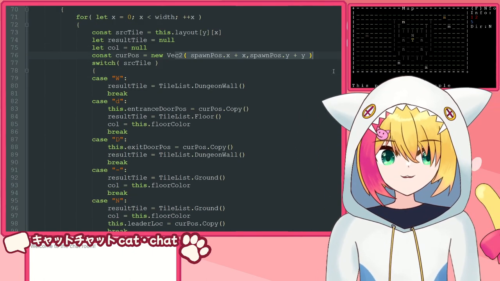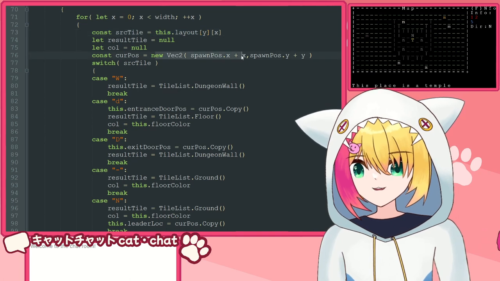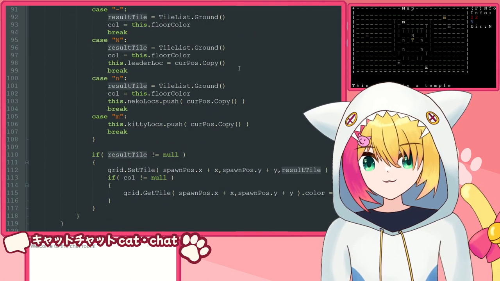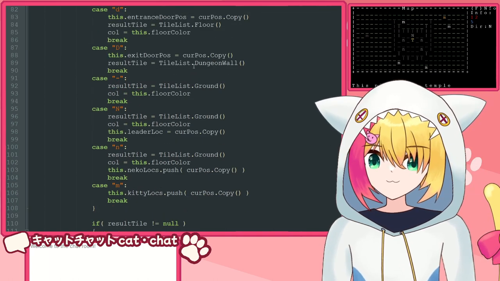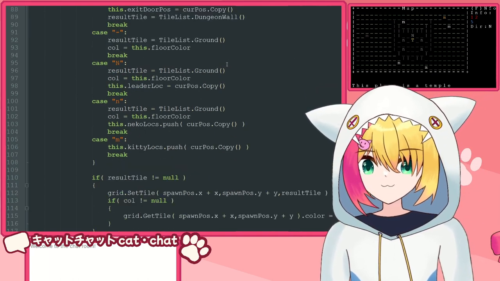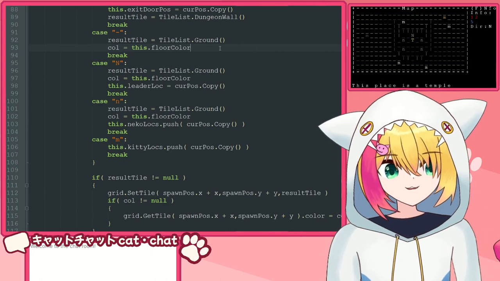This is the position in the world. Letter, position in the world. We set the result tile so that we set only once at the end here. And then we set either a wall or the door. I guess we're kind of spoiling things with the door, but anyway.